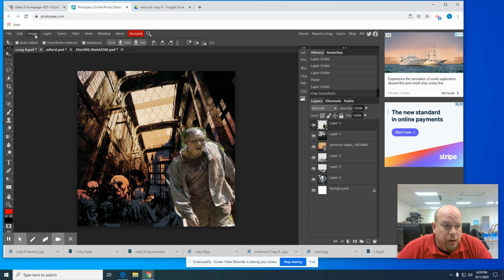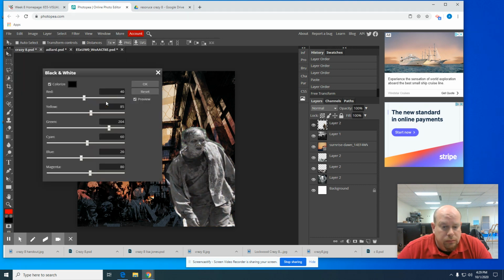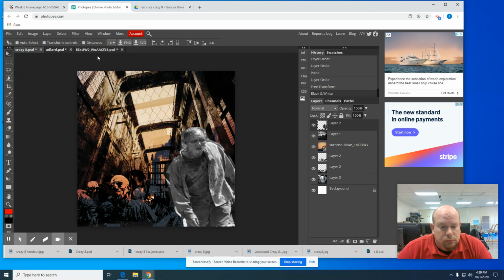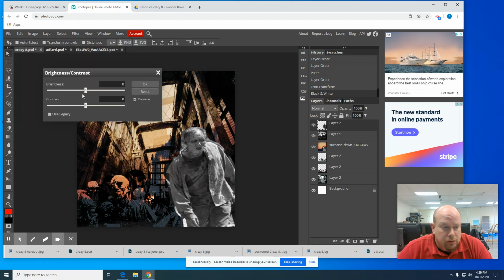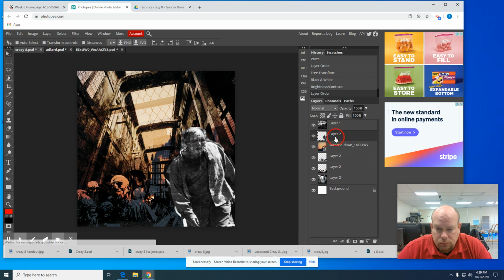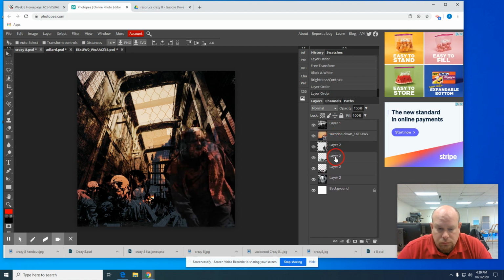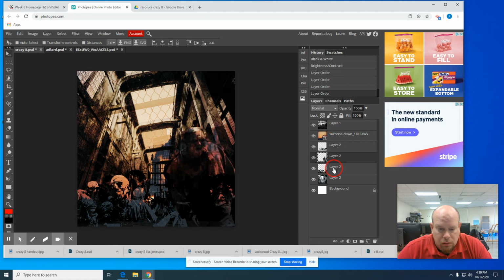And again, you still also have those adjustments as well. So I can turn it black and white to match up with the other zombies if I want. I can adjust its image, brightness and contrast. Maybe I want the contrast up. That one's not looking as good as I thought it would. Maybe it'll look good as background.